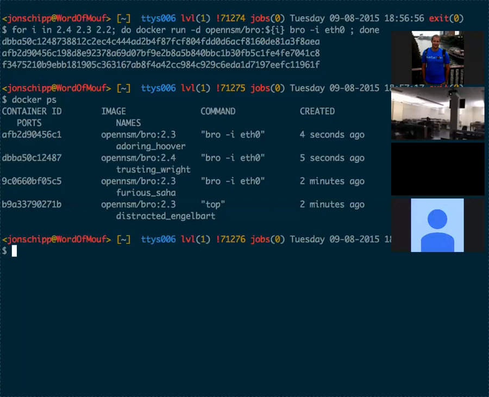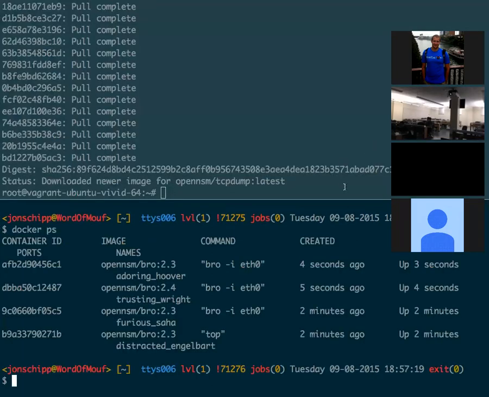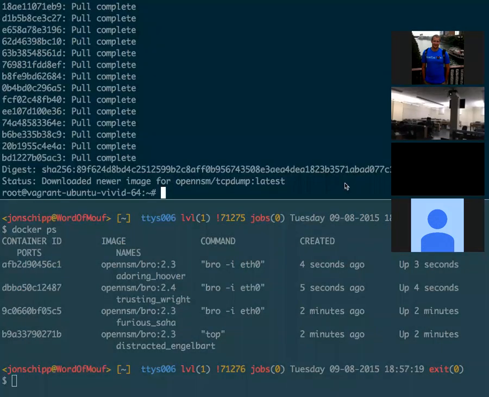So now, just to show you how you would do that, we're going to go ahead and work on and build the new image right now. Bro 2.4.1 came out today, and we should be able to create a brand new image from that. So let's do this. I'm going to go directly to my Vagrant VM.